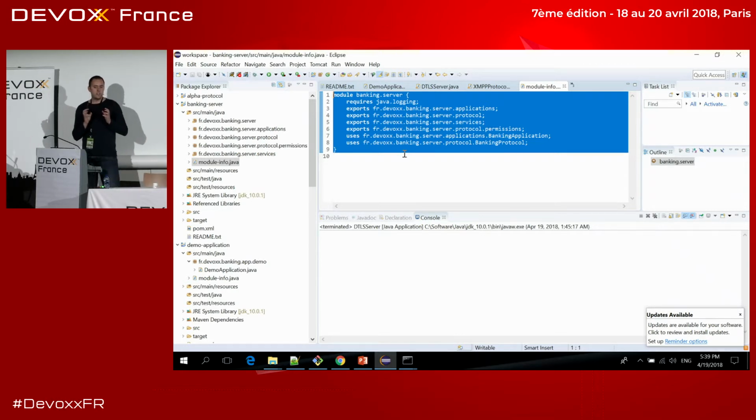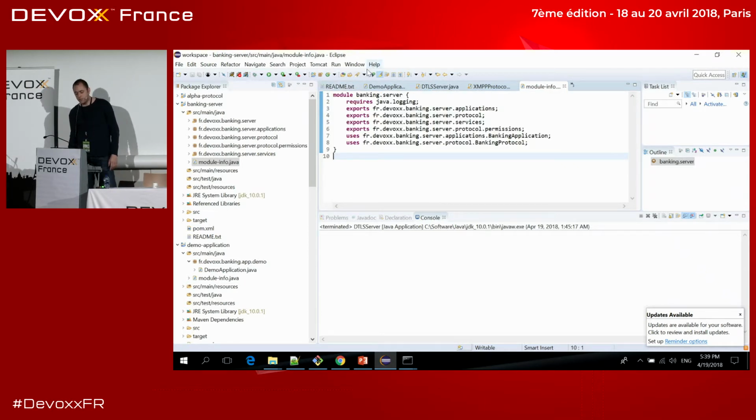As I already mentioned, this has an implication in terms of security. You can see that we have 4 packets from the banking server which are visible to other modules. And this sandboxing model, in a way, improves the security of our application when we define it like this in the module-info.java file.